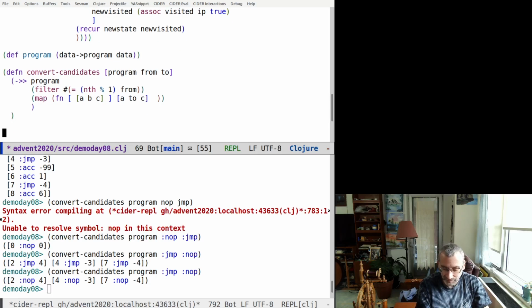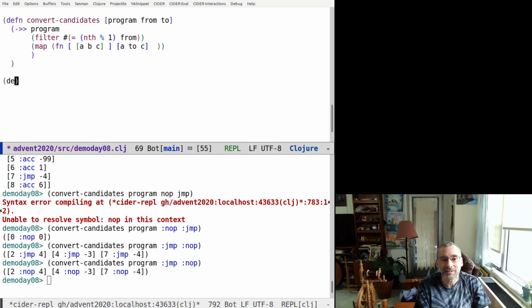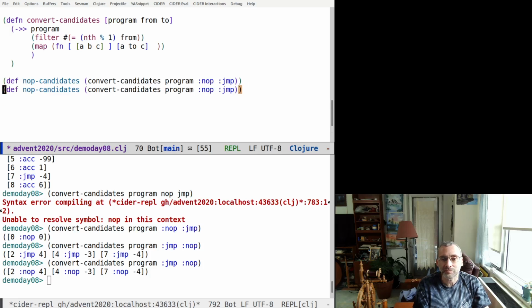So now we're going to say our no-op candidates are going to be: convert our candidates in our program from no-op to jump. And then our jump candidates are going to go from jump to no-op. Those are going to be the ones that we have to do our switch for.